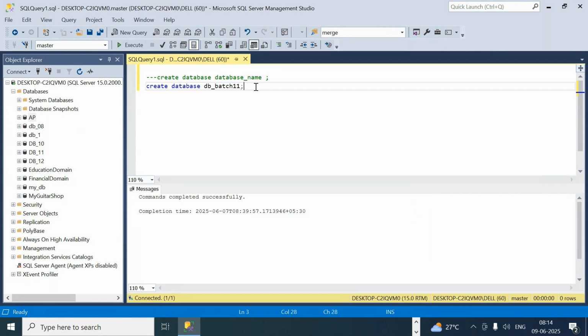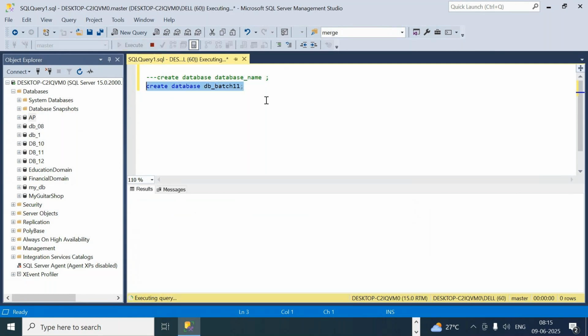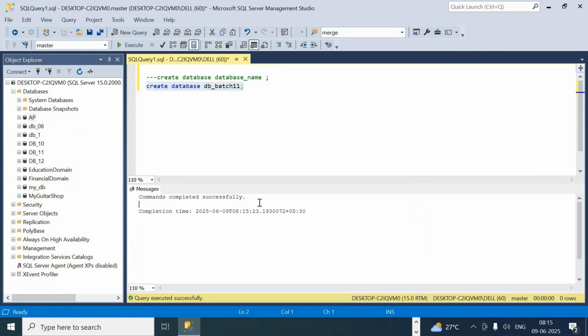So how can you run this? Just select this and hit the execute button. Instead of hitting the execute button, you can also execute the same query by using a shortcut. What is the shortcut we have? Ctrl+E. Okay, remember. Just select this and click execute. See, command completed successfully, which means this particular command was created successfully.